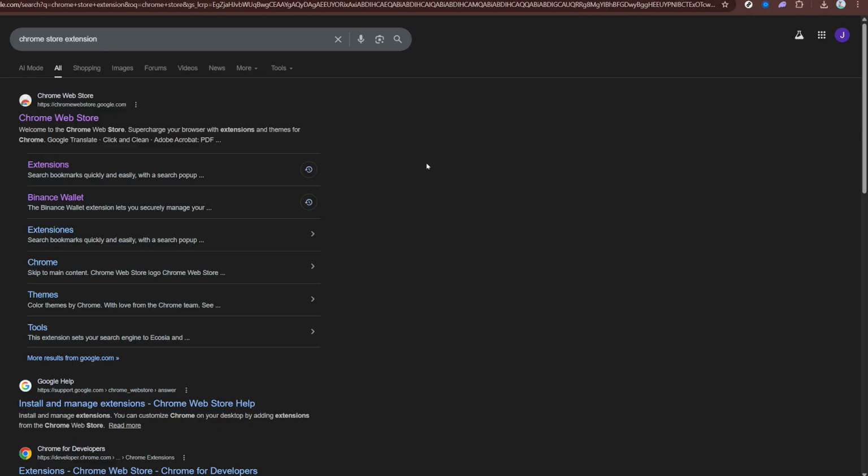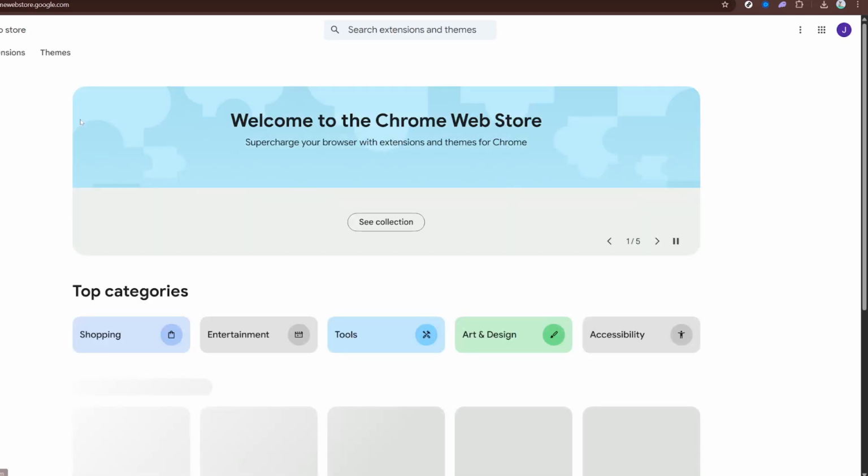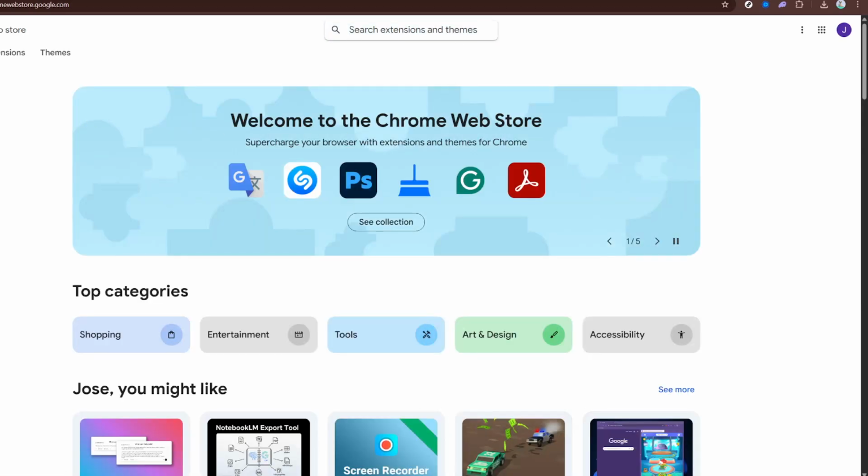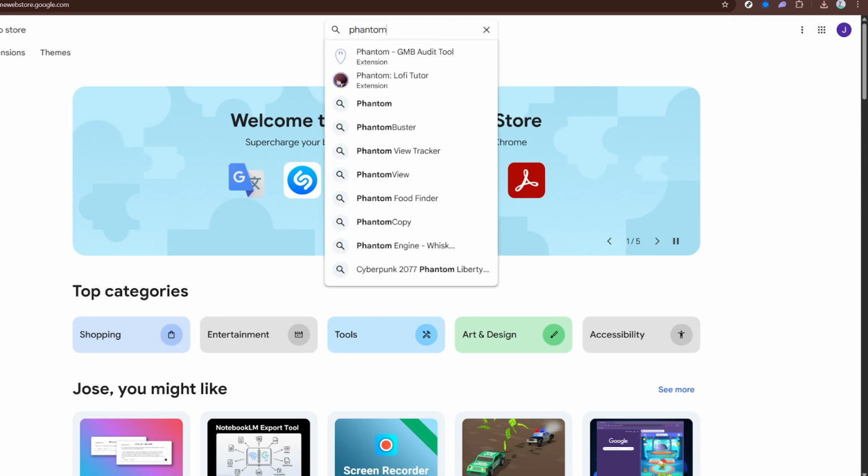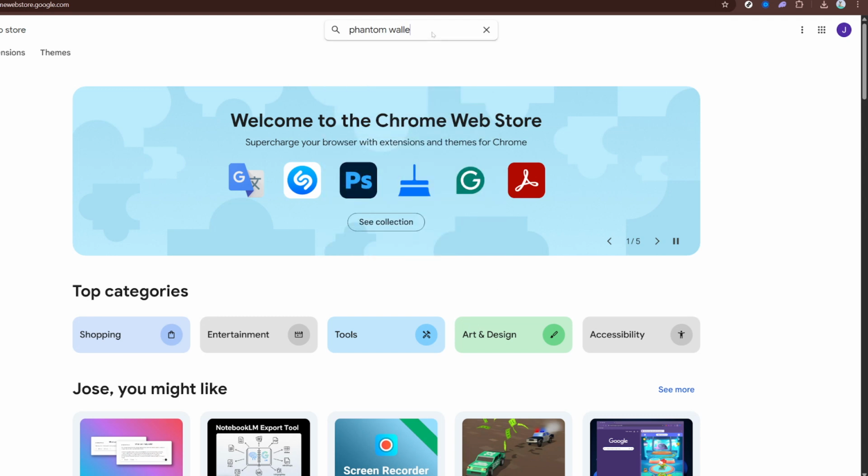Once the browser is open, navigate to the Chrome Web Store by typing Chrome Web Store into the search bar. In the search box of the web store, enter Phantom Wallet and press enter. The search results will display various extensions, and you should locate the Phantom Wallet extension.